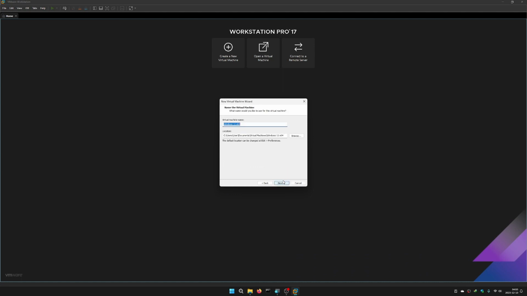Click on next. Next, I'm going to give this virtual machine a name, and I'm going to name it Win1123H2. The default location can be changed at edit preferences later if you want to. The location of this virtual machine and all the files belonging to it, we are going to store it. I have already created some folders here. I'm going to choose Windows 11 23H2. Click on OK and next.